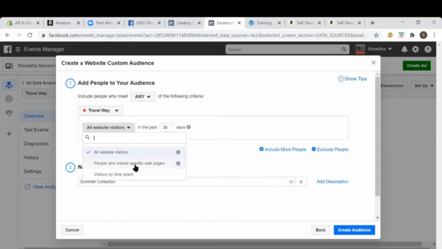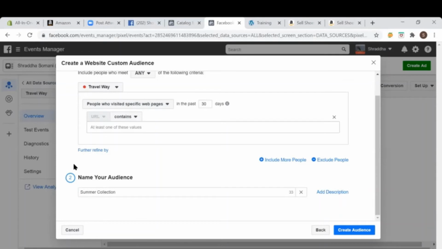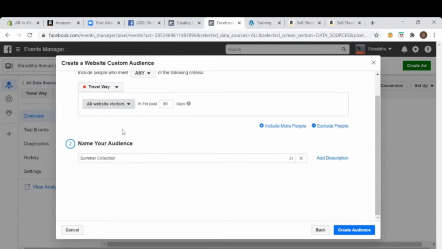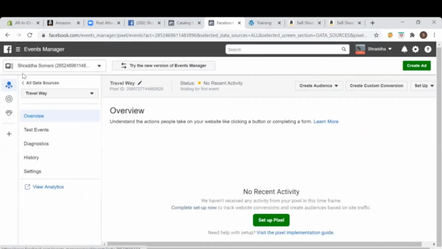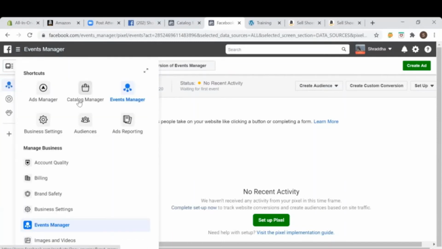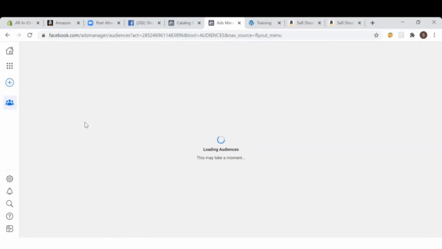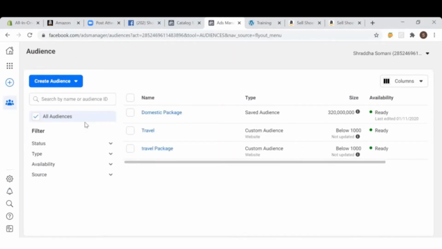I will say people who have visited a specific page, because I only want to track the audience for the summer collection. If I want to track the audience of the entire website, no matter which page they are visiting, I will just say all website visitors and create the audiences. These audiences are visible to you under the audiences option over here. You can only do all this if you have installed the pixel code, and it is very, very important to install the pixel code.